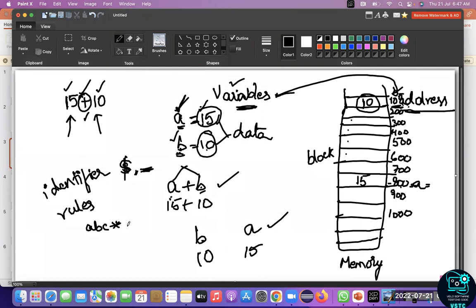ABC asterisk is equal to 20. Now, what does this mean? Variable ABC asterisk is the address location of data 20. Suppose 20 has been stored here. Let this address location be 1100, and to this 1100 address, I am assigning a variable called ABC asterisk. Is this a valid variable name? If I am giving a variable name like this, is it the correct one?